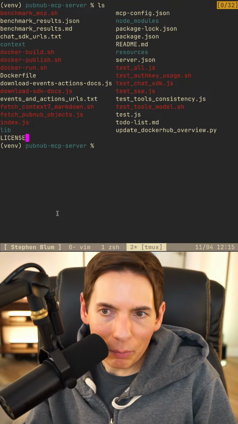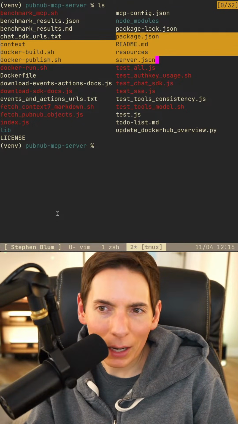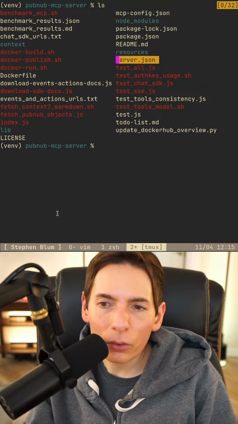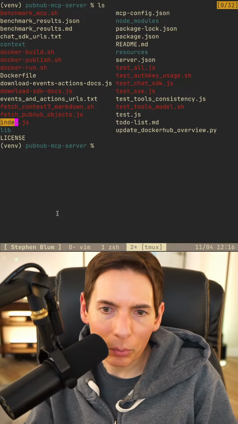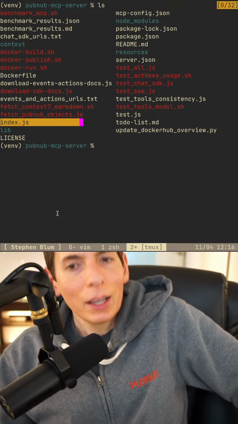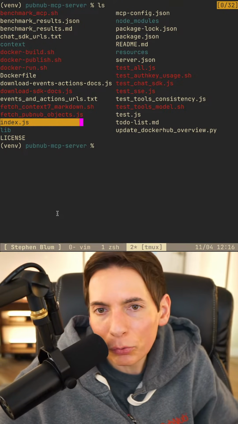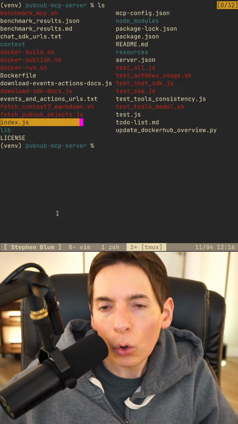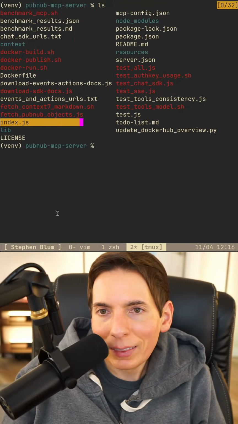Although the only thing that really matters is, obviously package.json is important, right? You've got package.json. Then you've got server.json. That's also pretty important. But the other thing that's important is the index. Where is that? Oh, there it is. The index file is where the actual logic lives. All these other files are for testing or for downloading and processing content or knowledge for the MCP server directly. So everything else doesn't matter.